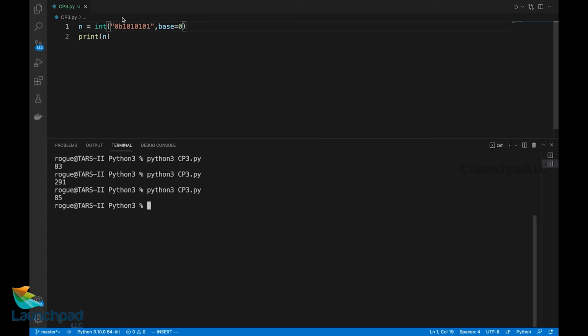It prints 85. So when you provide base as 0, and the provided string is prefixed with two extra characters, 0b or 0x or 0o, it will automatically identify whether it is a binary string, hexadecimal string or octal string. If none of these three is provided, the string will be assumed to be a normal decimal string and it will convert it. So that is the advantage of using the base argument in the integer function, and this base ranges from a minimum of 2 to a maximum of 36.